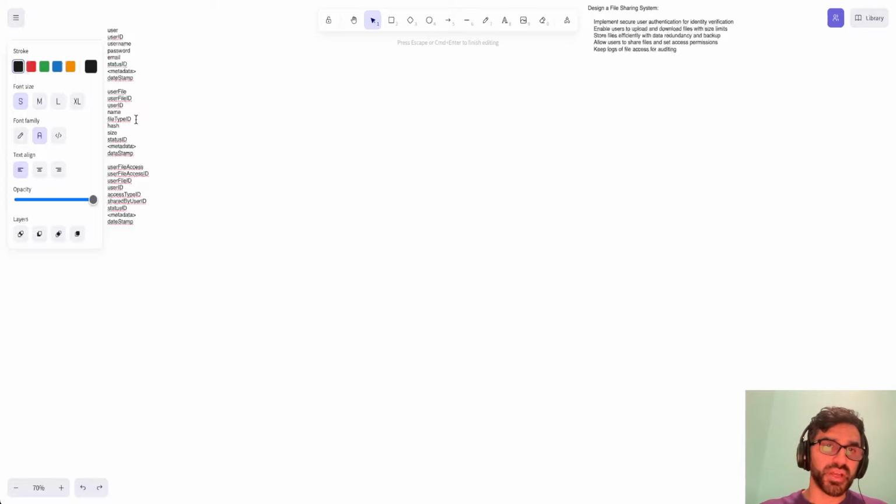And now that I think about it, we are missing a really critical piece here, which is the URL of where this file is saved.